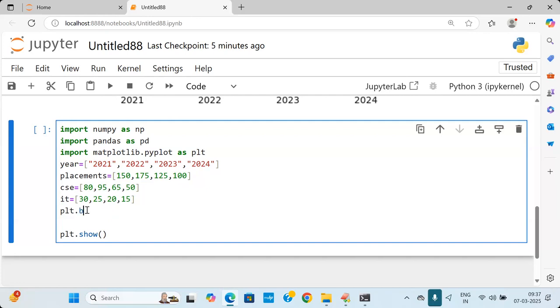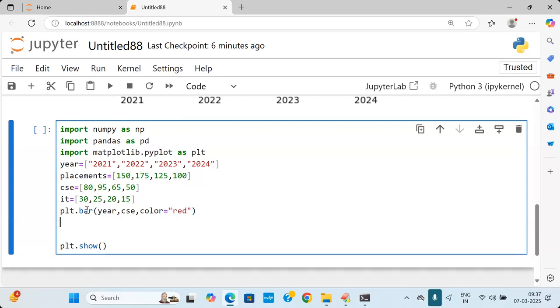PLT dot bar of year comma CSC. Now I am writing like that. And as in the last class, I add color equal to some different color, something like red. Next I will write PLT dot bar of the same year, and now I'm going to write IT, CSC comma IT.